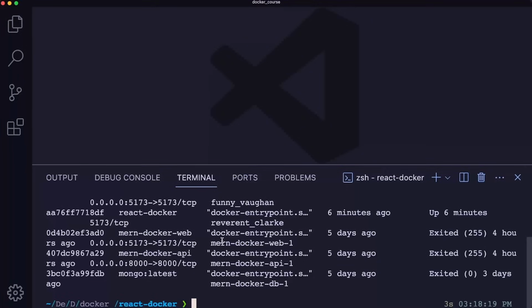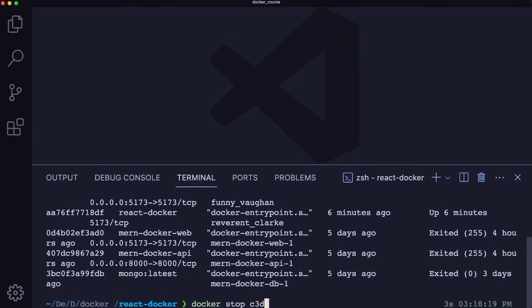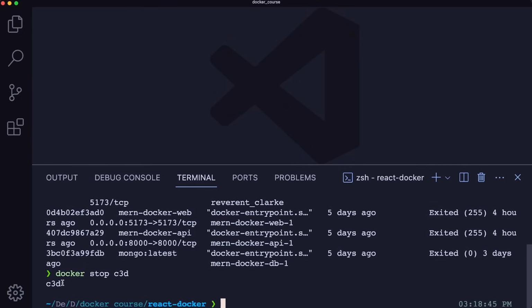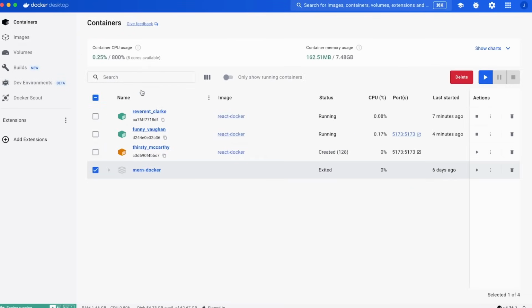Now the question is, how do we stop a specific container? Well, we can stop it by running docker stop and then use the name or the ID of a specific container. You can use the first 3 digits of the container ID, or you can use the entire name. So let's use C3D. If you get back the same command, it means that it successfully stopped it. If we go back to containers, you can see that the C3D is no longer running.